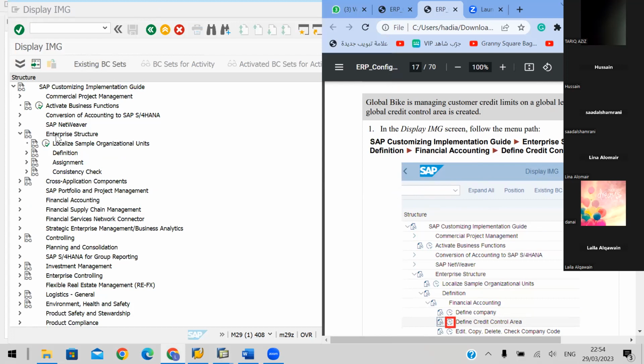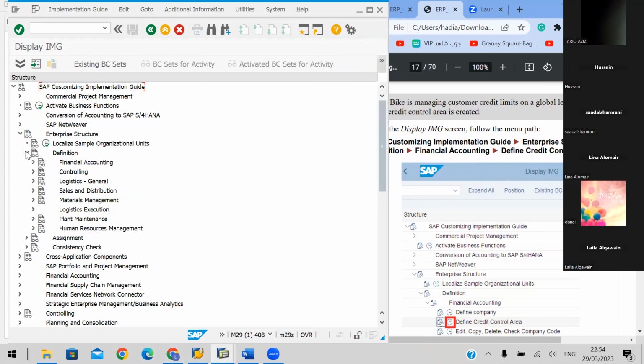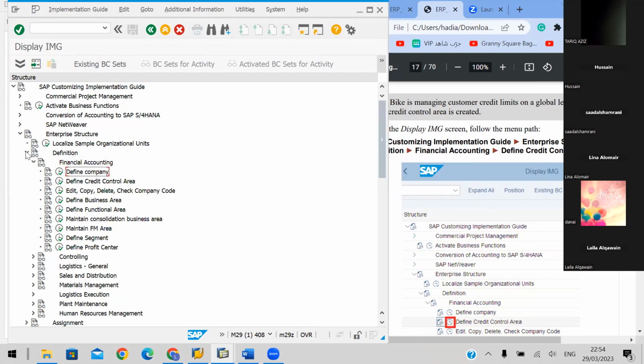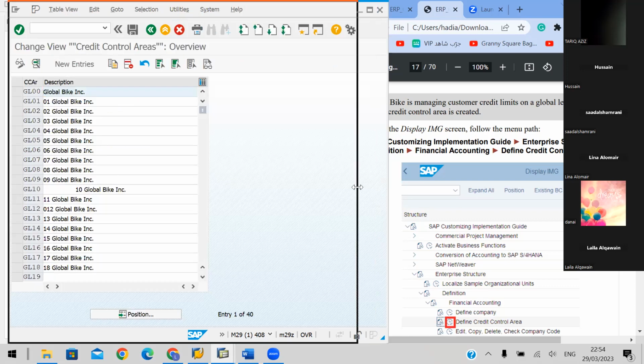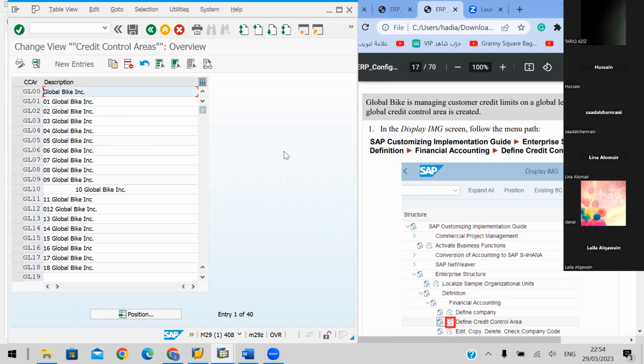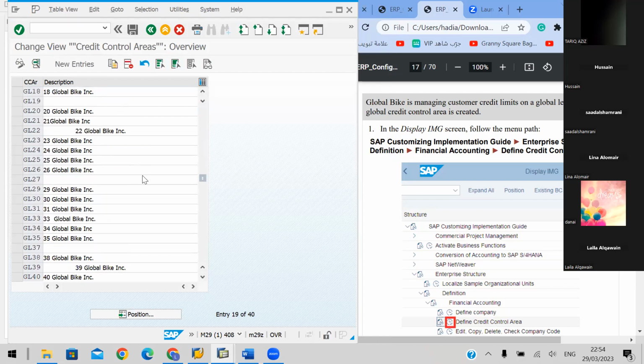Click on the customizing. So definition and then financial accounting, right arrow key. And then we have to define credit control area. Define credit control area and click on the watch. So if you go down, you will see that you have credit control area. How many credit control areas do you have? Like until 40 or something like that.